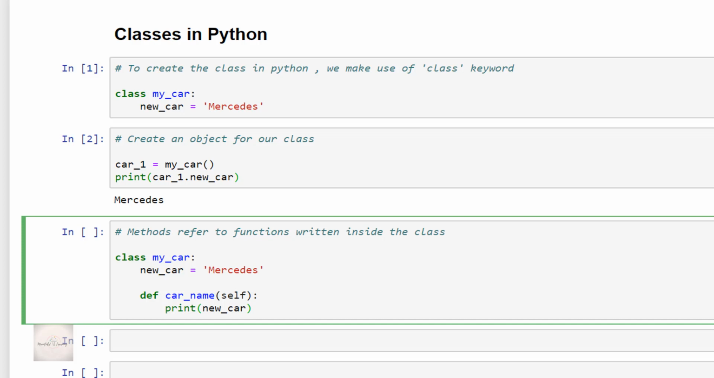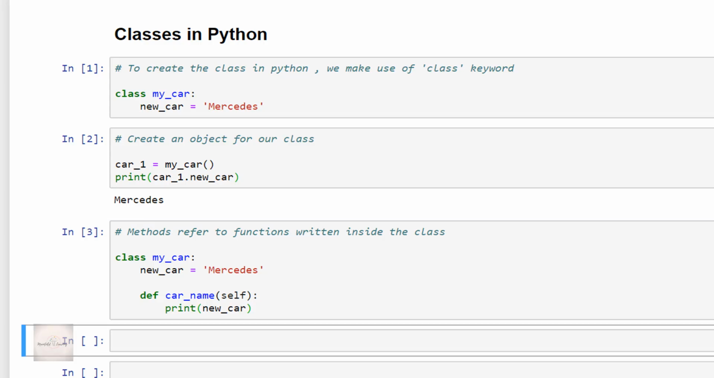So, to summarize here, we have learned that the method in a class refers to the function which is written inside the class, and the first parameter in the class method is always reserved to the variable which represents the class object. And it is a good practice to use the variable name as self to represent the object inside the class method. Okay? I'll now execute the cell.